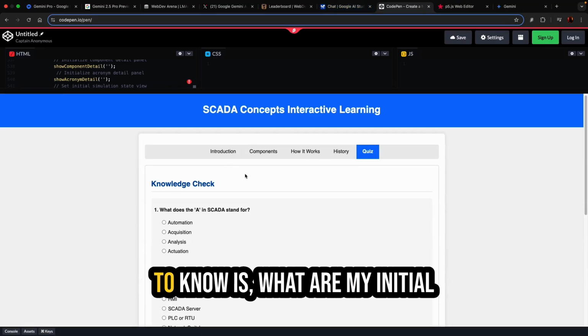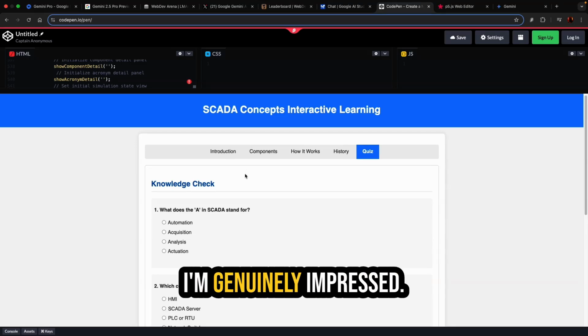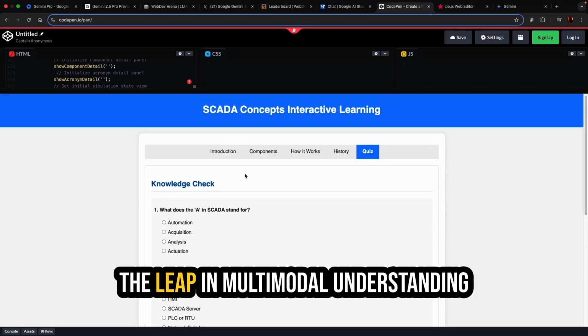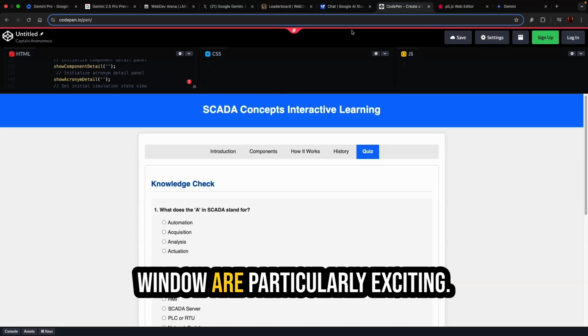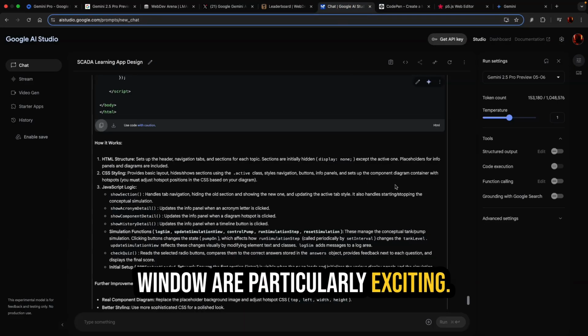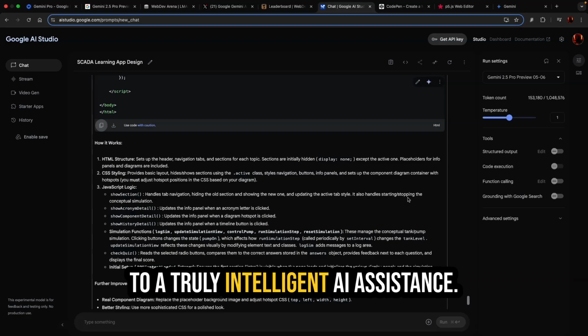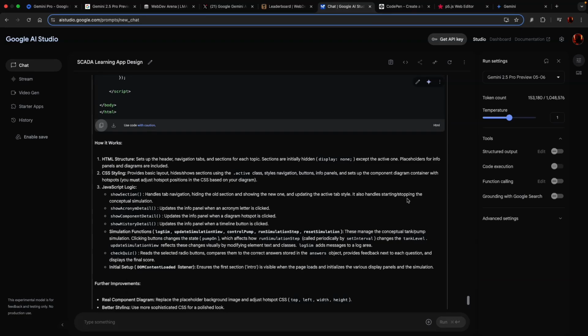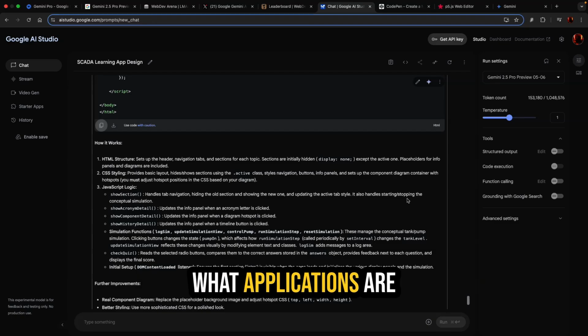So, looking at these, what are my initial thoughts on Gemini 2.5 Pro? I'm genuinely impressed. The leap in multimodal understanding and the expanded context window are particularly exciting. It feels like we are moving closer to a truly intelligent AI assistant. What do you think about Gemini 2.5 Pro? What applications are you most excited about?